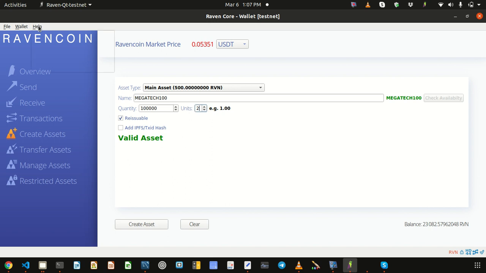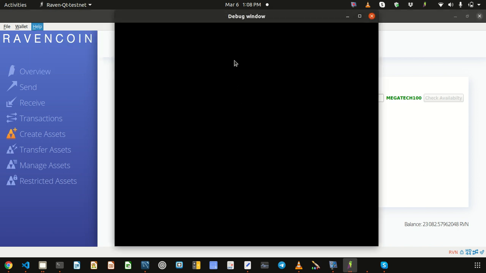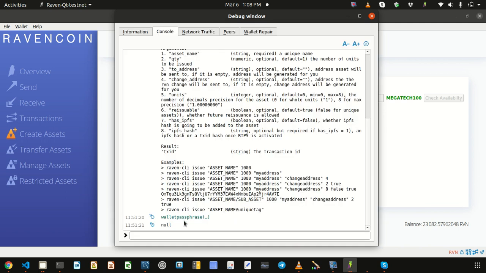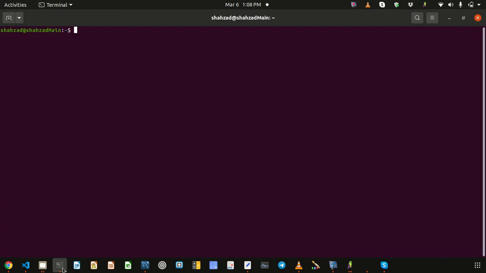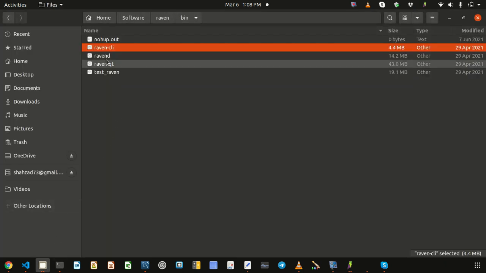If I go into the help and click on the debug window, this will give me, you can say, a command line interface from my GUI. The syntax of the command will be exactly the same. So you can use this window from your GUI version, or maybe you can use the Ravencoin command line utility to send this command to your wallet.